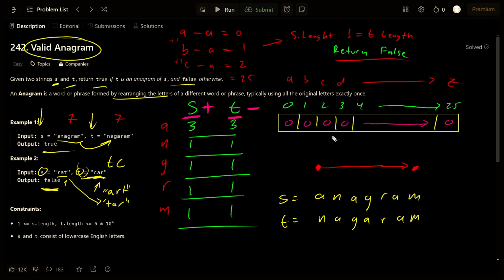So the formula that we'll use is S of I minus A, and T of I minus A. So I in here. And why is that? Well, I'm starting my loop at 0 all the way to my length of S. In this case, I go all the way up to 6 because I have 0, 1, 2, 3, 4, 5, and 6.